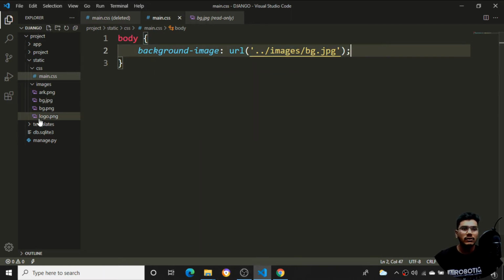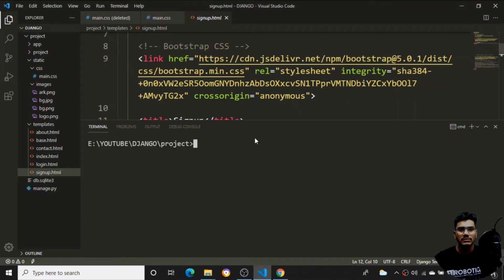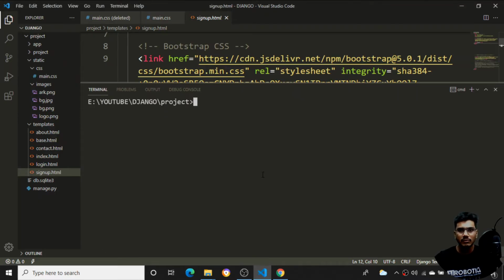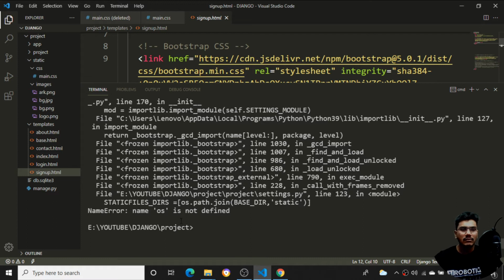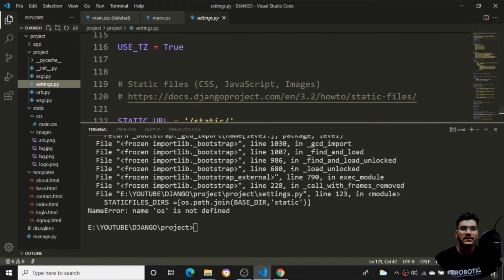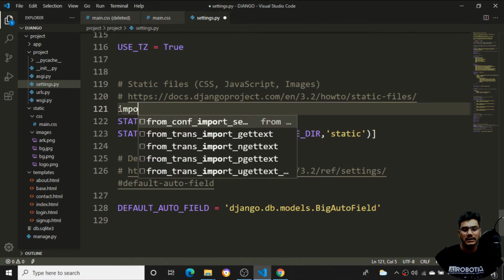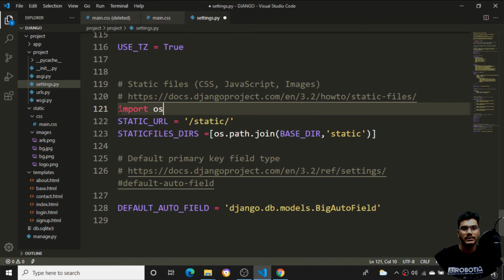Now I need to come back to the template folder. If I refresh, I won't be getting any images over here. I'm getting an error, the server has been stopped. If I open the terminal, it says name os is not defined. It is coming in the settings.py file, line number 123. If I open the project settings, and one more thing, your settings will be there only inside your project directory, here I'll just import os, import operating system. That's all. The error would have been gone.